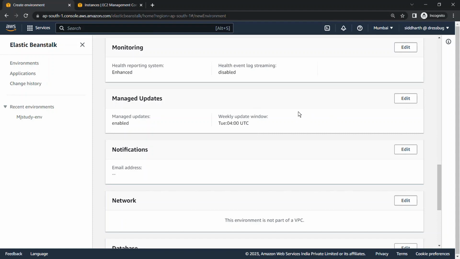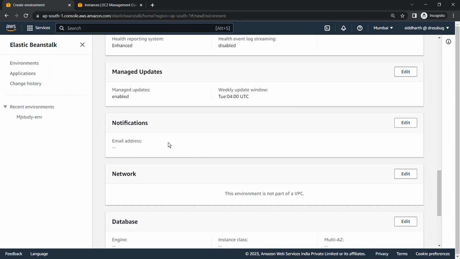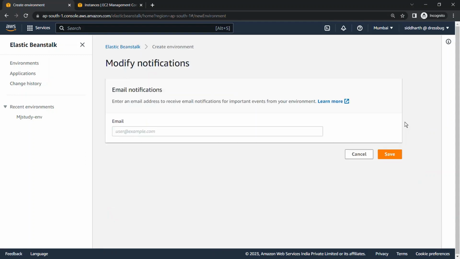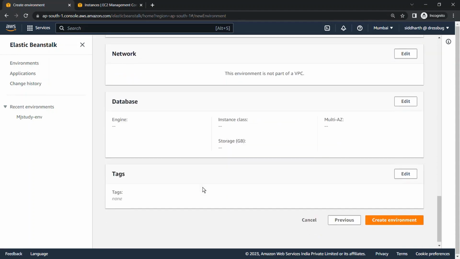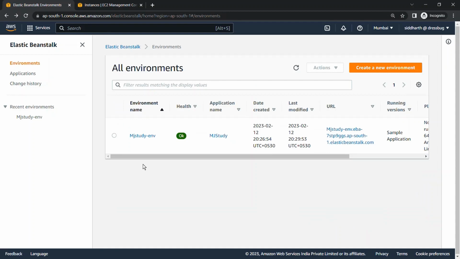You can also send notifications to email addresses with the help of SNS. As you see, here you can just type the email address and it will automatically notify the user. You can go with the databases and all those things, and after clicking on create environment, the environment got created. As you see, here we created the environment.